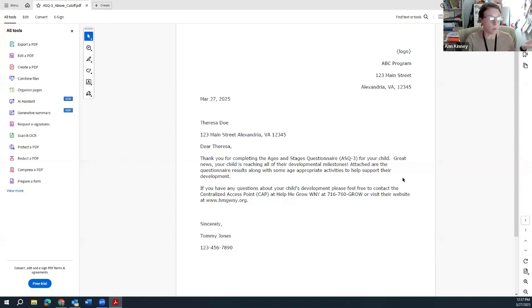For somebody that scored above on the ASQ3, it's basically celebrating your child's reaching other developmental milestones. Attached are the questionnaire results along with some age-appropriate activities to help support their development. So this document was made knowing that it was going to be put in a packet with the results and activities. We always put in here for any of our partners that if they have further questions about their child's development, they can contact us.